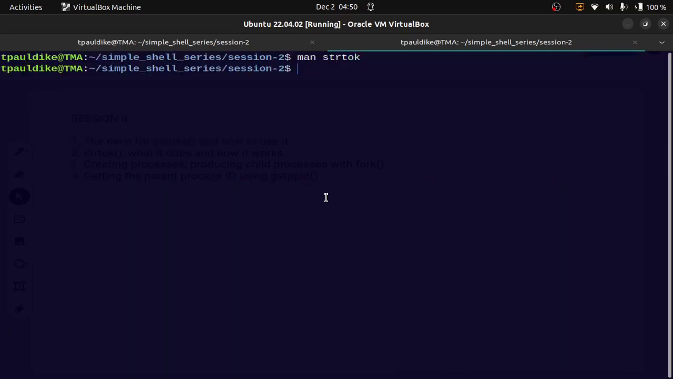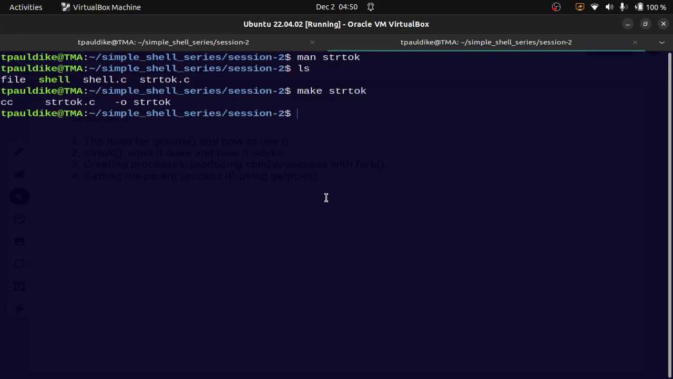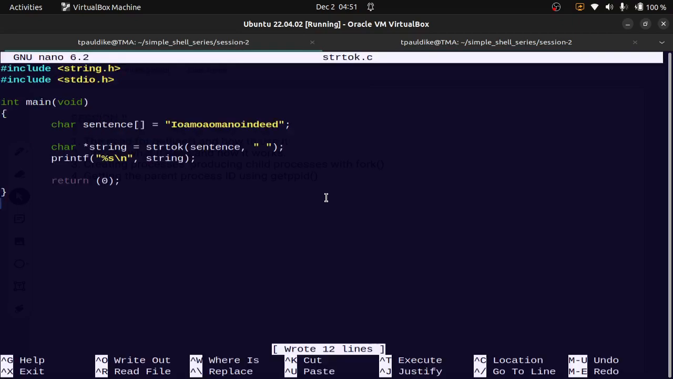I'm going to exit this manual. Here's a file. I'm going to compile it using the make command. I chose to use the make command today. So it compiled with no error. Let's run it. Excuse me, what is happening? Let's check. There's a bug in my code. It's not functioning as expected. And what could that be?